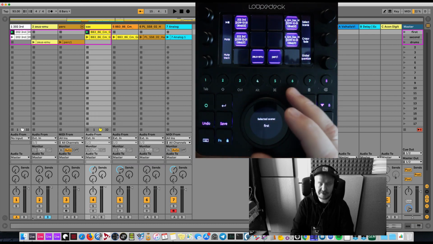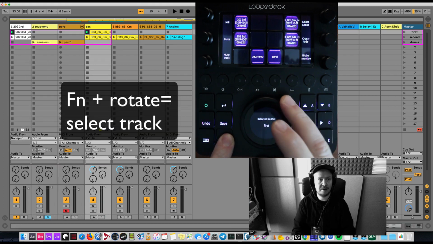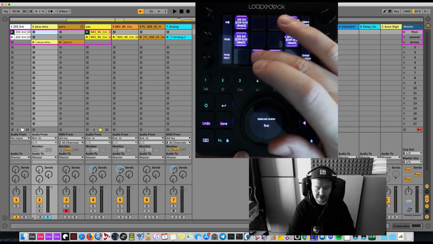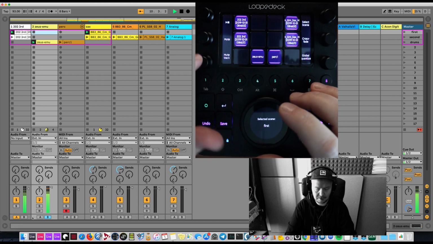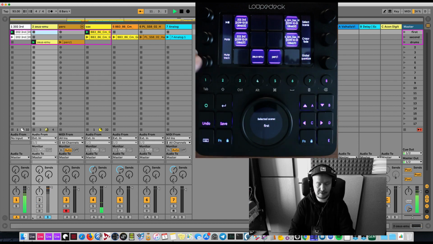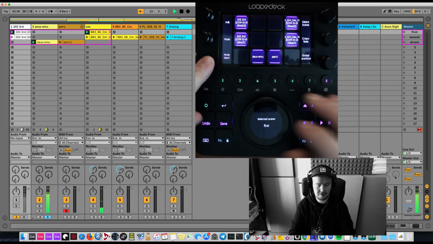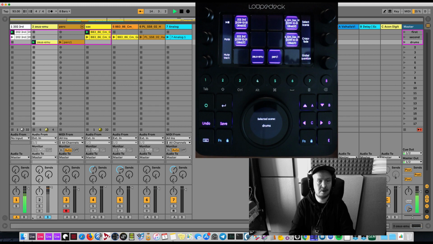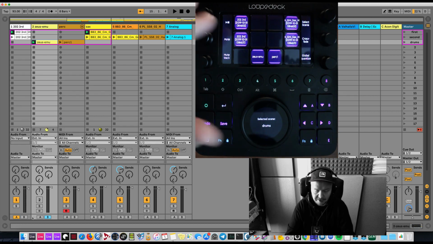And as you see, rotating the wheel here selects the scene, but if you function rotate, the track gets selected. So let me play these two drum loops here. So as a live performer, I know that may be pretty useful. There are other ways to mute tracks. I'll get back to the mixer controls as well. But that is in a nutshell for this clip launch mode.